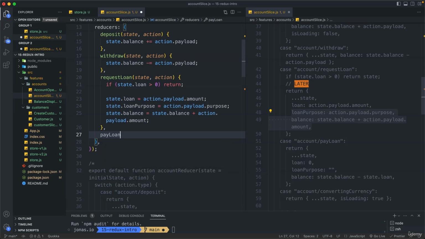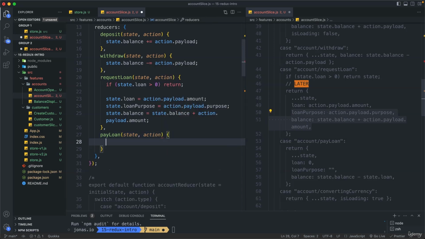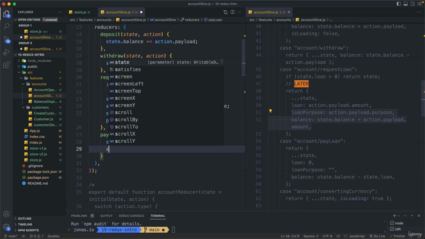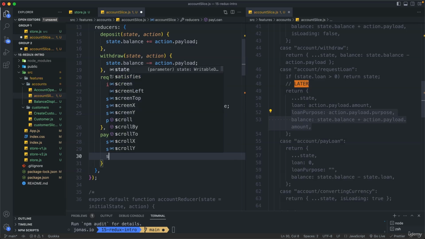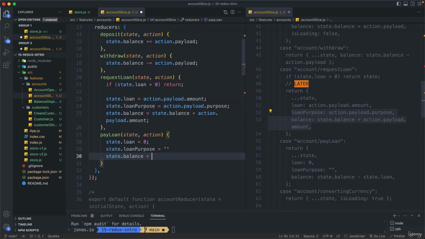So pay loan, again, state and action. Then state.loan will become 0. The state.loan purpose will become empty, and the state.balance will become, let's actually do minus equal again. So basically subtracting the state.loan from state.balance. So this is, of course, just a normal JavaScript feature that you already know.